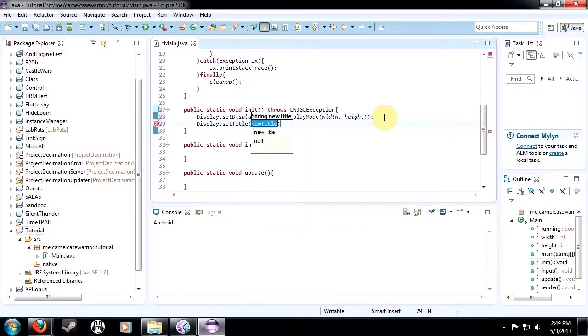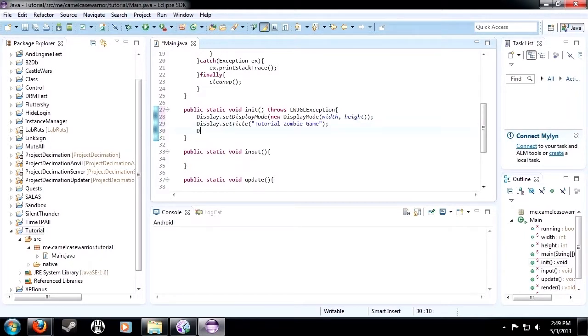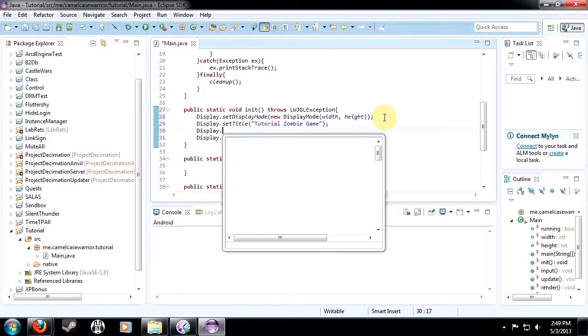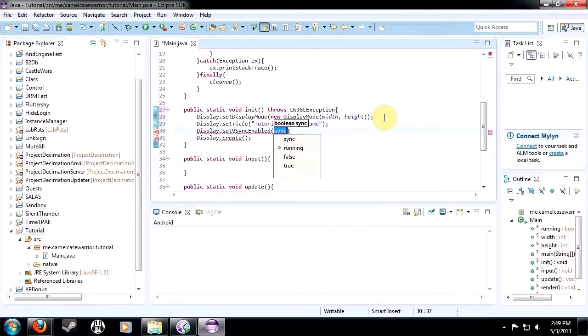Now, what we want to do is set the title to be Tutorial Zombie Game, or whatever you want it to be when it first appears. Now we're going to create the display. That code right there is going to make it appear on our screen, but it's not actually going to do anything. But before then, we should set vsync enabled, because it's a good thing to have, and it will also limit our FPS to 60 right now until we add the other limiter later on.